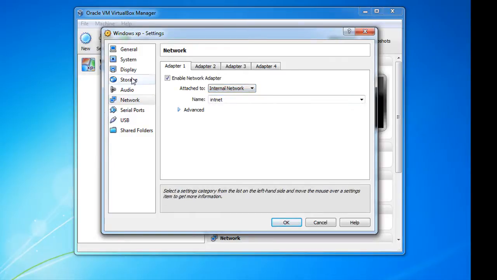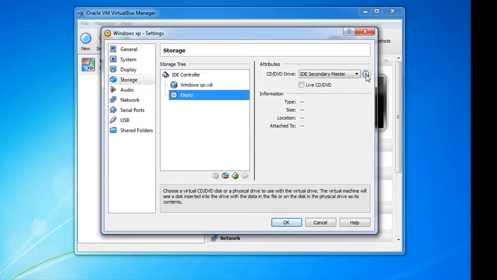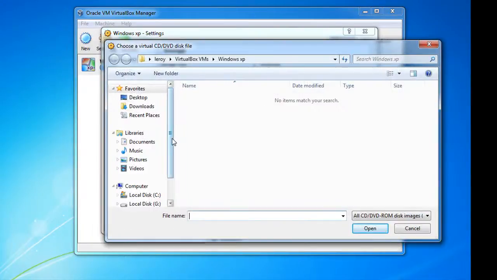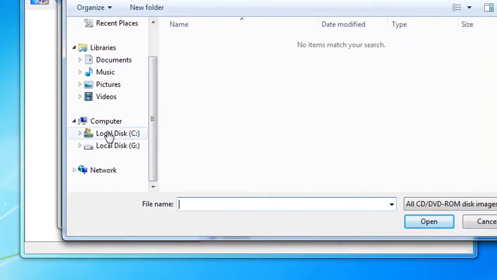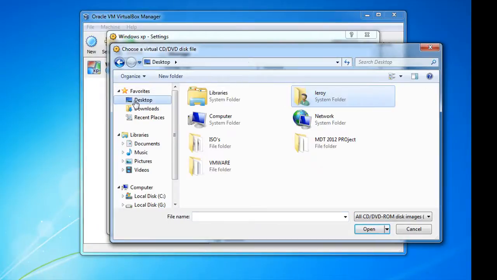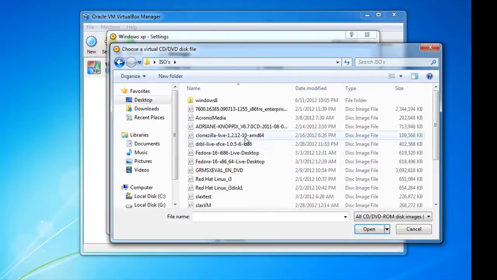All right. And then I'm going to go over to storage. Once I'm inside of storage, I'm going to highlight the empty folder, click the CD-ROM icon, and choose my virtual disk. Now my ISOs, I downloaded into a folder called ISO, but what you want to do is, this will dramatically speed up the process: if you create an ISO of a CD image like your Windows XP or Vista or Windows 7, it's going to dramatically speed up this process.